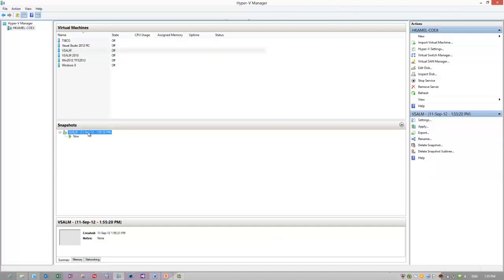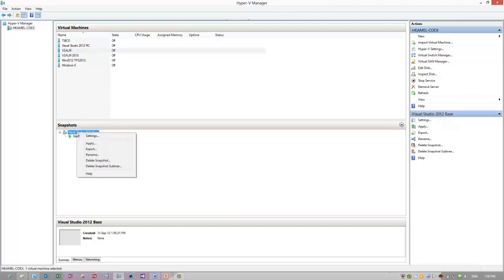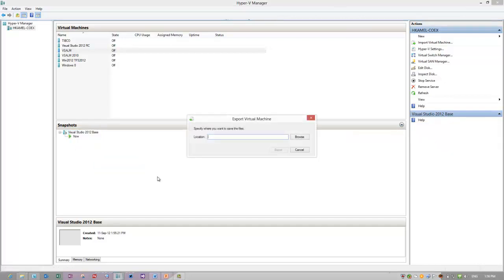After that, just rename it to something else in order to identify it easily. So let's name it Visual Studio 2012 base, as this will be our base virtual machine. So to export this snapshot, just make sure that the VS2012 virtual machine is off, and right-click on the snapshot that we have just taken and click export.